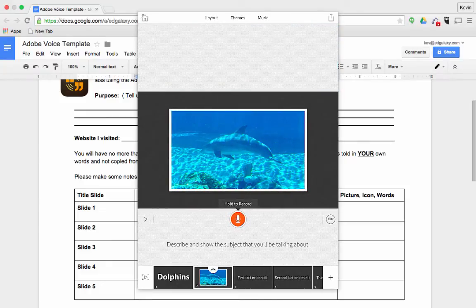So this is slide number 2, and I'm going to say something about this too. Dolphins are very intelligent mammals that live in the ocean. Now if I made a mistake, all I need to do is press that hold to record button, and it will re-record what it is that I'm putting down here.